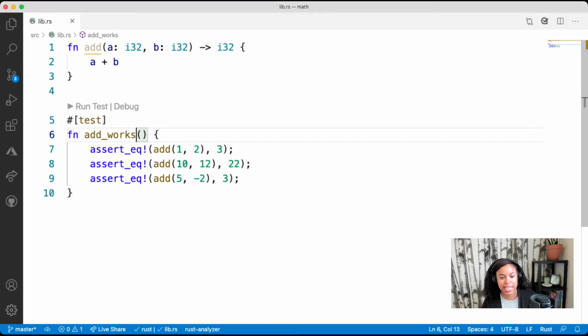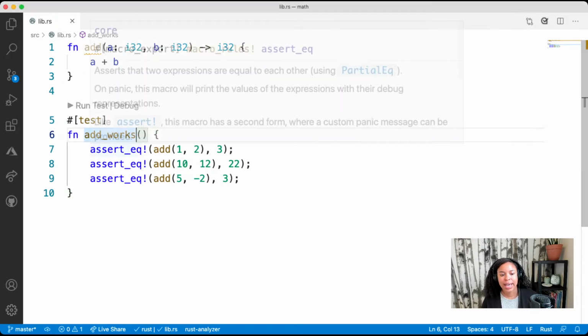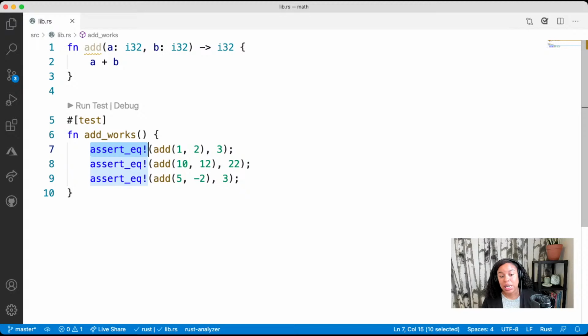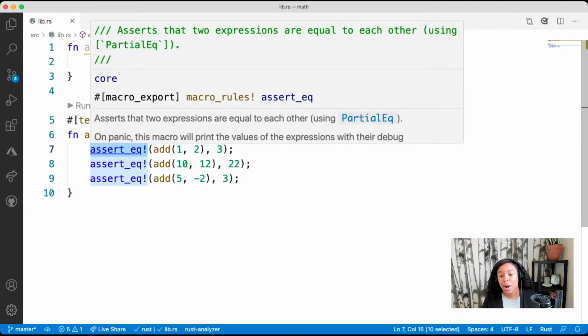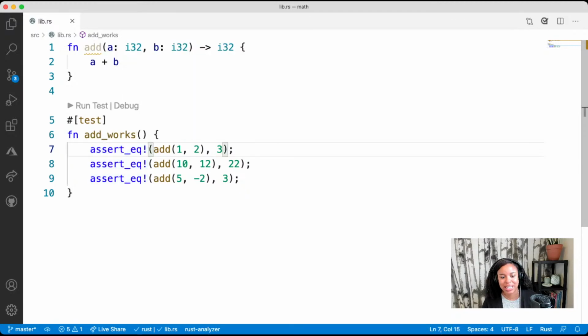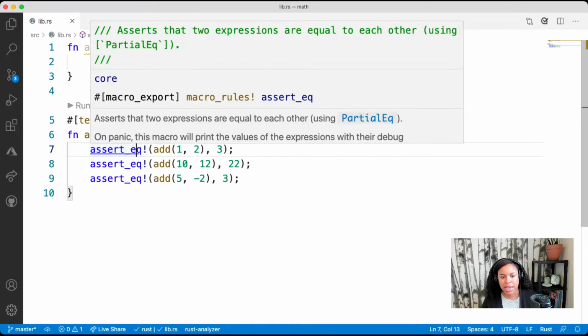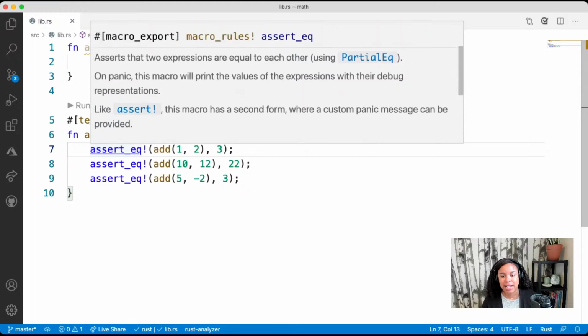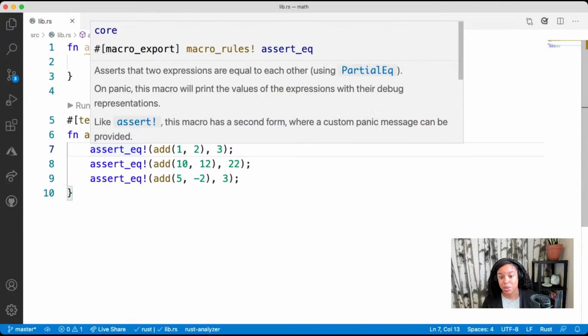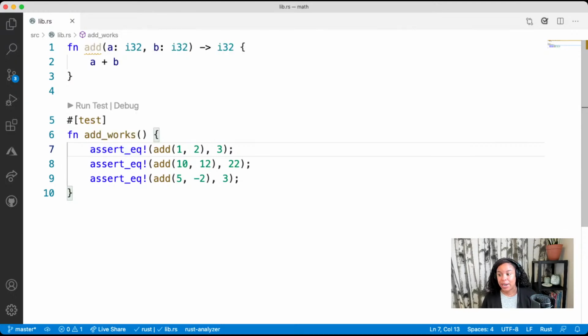This one is really just saying, okay, add works. I am using this assert equal. This is called a macro, and I know that because it's using this exclamation here. So it's very similar to a function. And when I hover over this in VS Code, I can see information about how to use this macro.